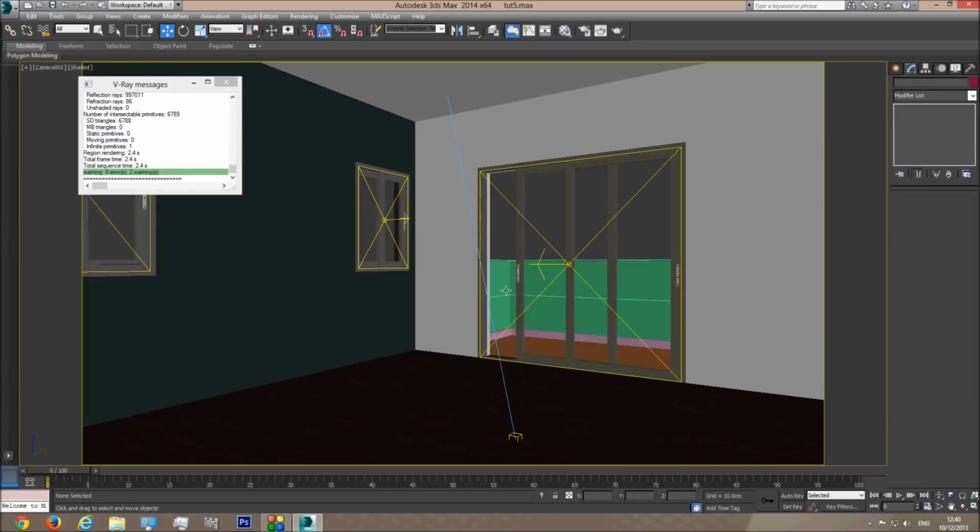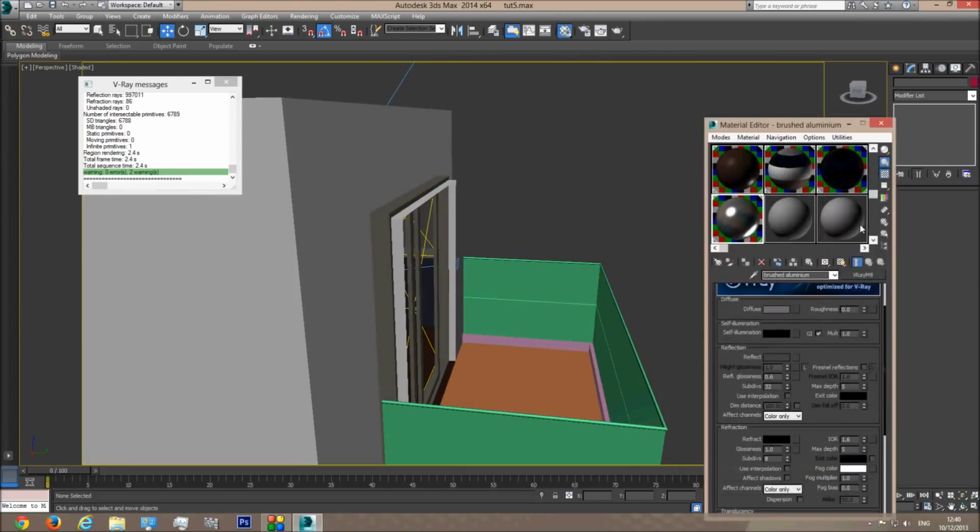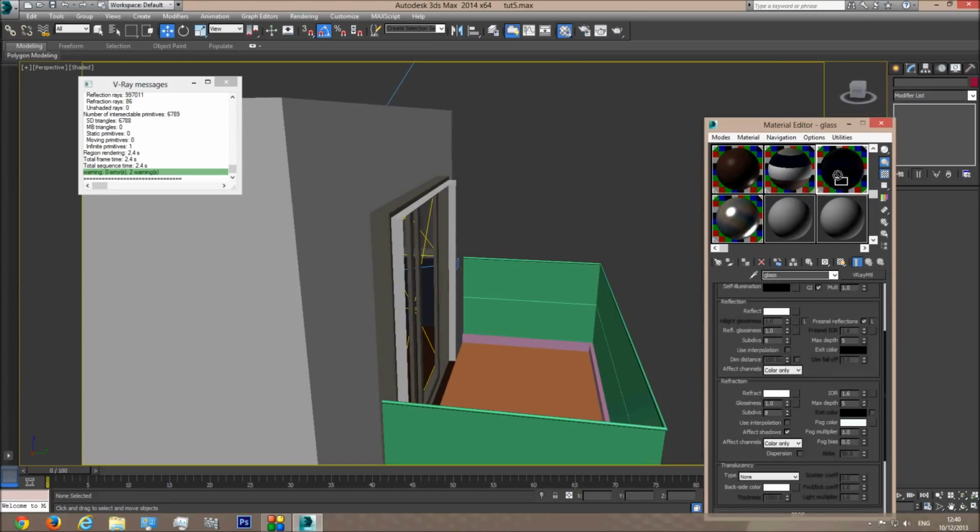Alright, so now we have the glass railing, we have the concrete on the bottom here, and we have the aluminium on the top here. So the glass, let's give it a glass material, just like the windows.